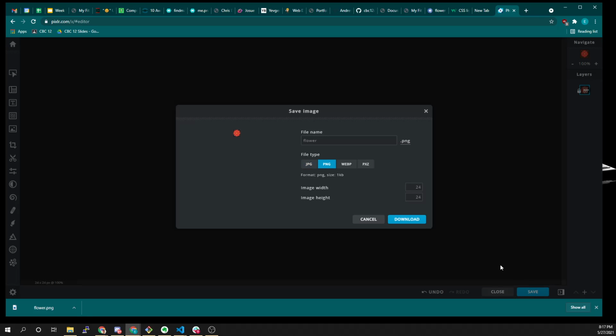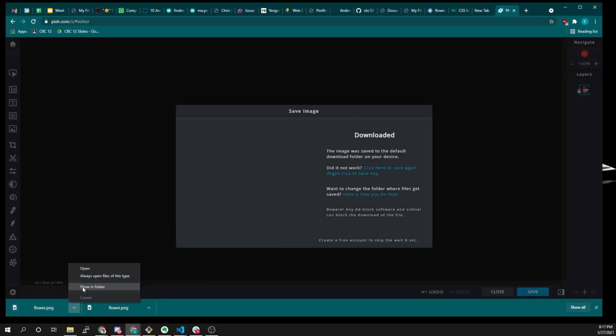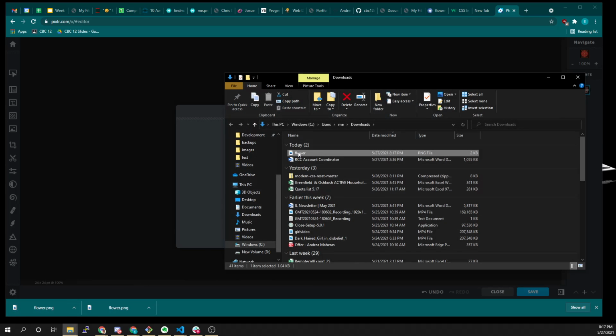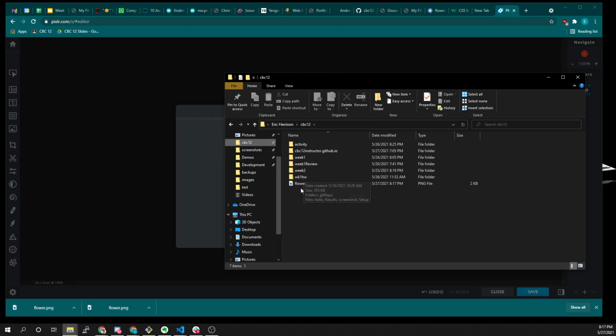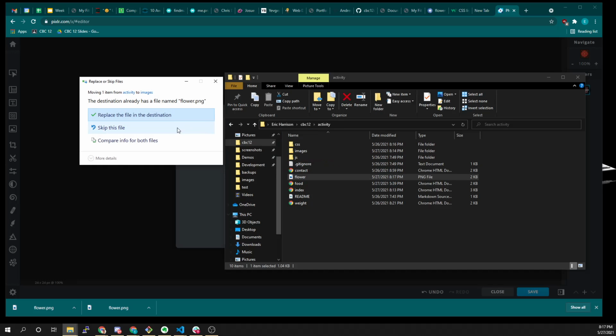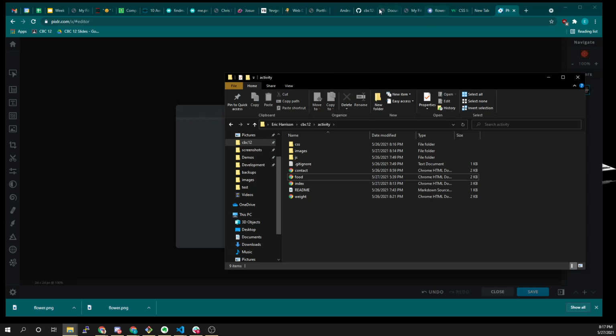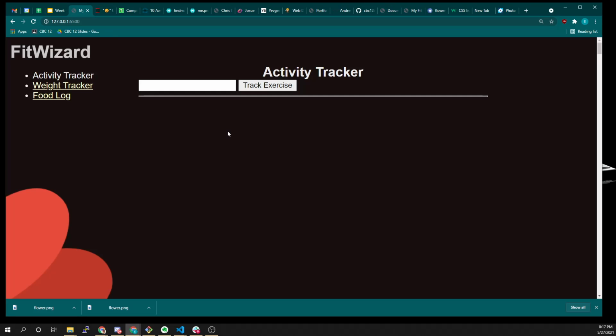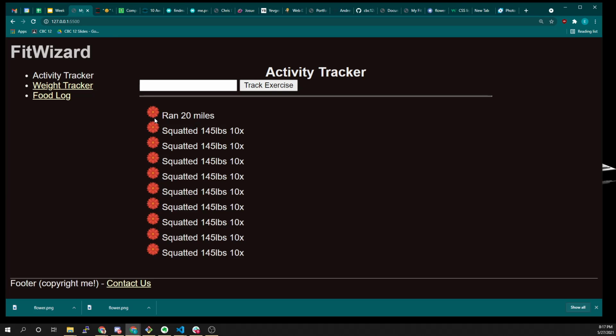And if I save this, flower.png, great. I download this file to some folder. And so if I move this into our CBC 12 folder, into CBC 12 activity, and I move this into here, images. It's going to ask me if I want to replace it. I do, yes. Great. And so now when I come to my page, because I've made a small thing, you can see I have an image, right?